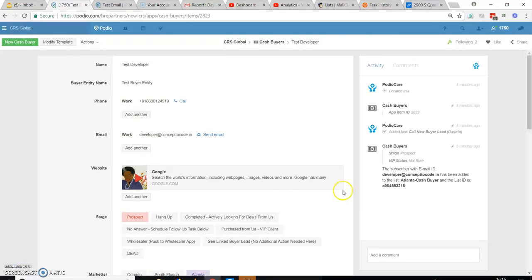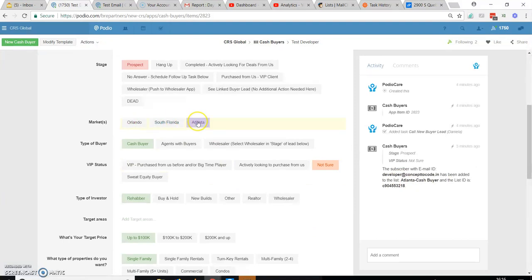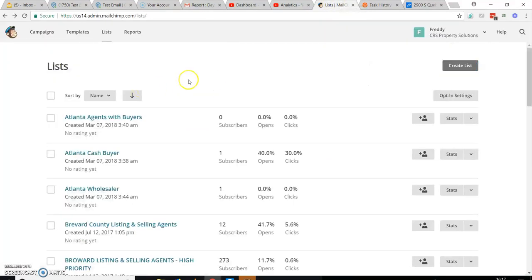So here you can see on the right hand side, a comment showing that the subscriber with email ID developer@concept2code.in, which I have put here, has been added to the list Atlanta cash buyer. We have made a list by concatenating our market and type of buyer, Atlanta cash buyer, and the list ID is a unique ID for this list. Now let's check in MailChimp whether developer@concept2code.in has been added to our list or not.